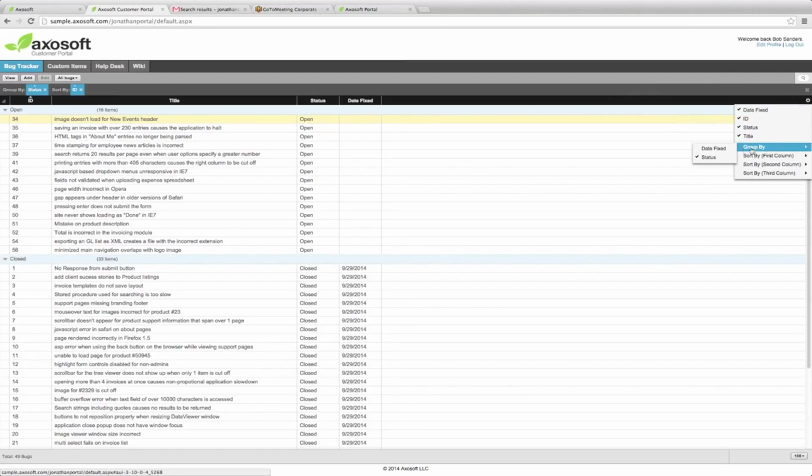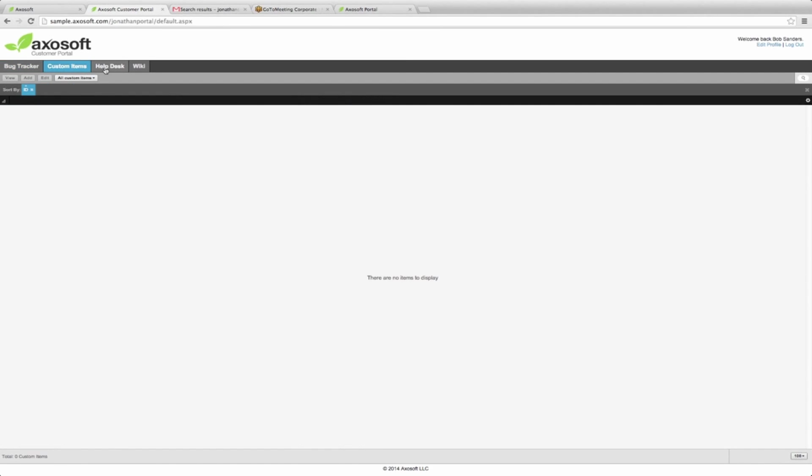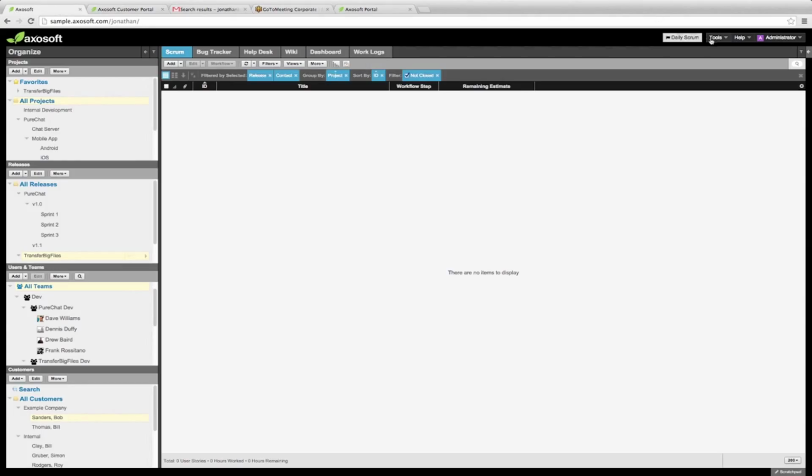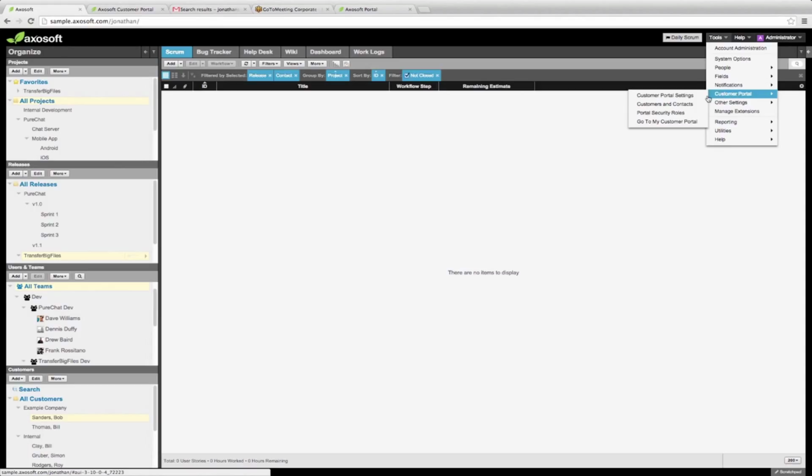If I want to group by something else, basically what we're looking for you to do is create the view that you want your customers to see. Because what we're going to do is copy the settings for Bob Sanders and have it be applied as a default for everyone else. When you're going through each item tab, if you want to group by status here, which is very helpful, or by something else, it's all up to you. But once you've created someone that you can pinpoint to, in my case Bob Sanders, go to Customer Portal, go to Customer Portal Settings.